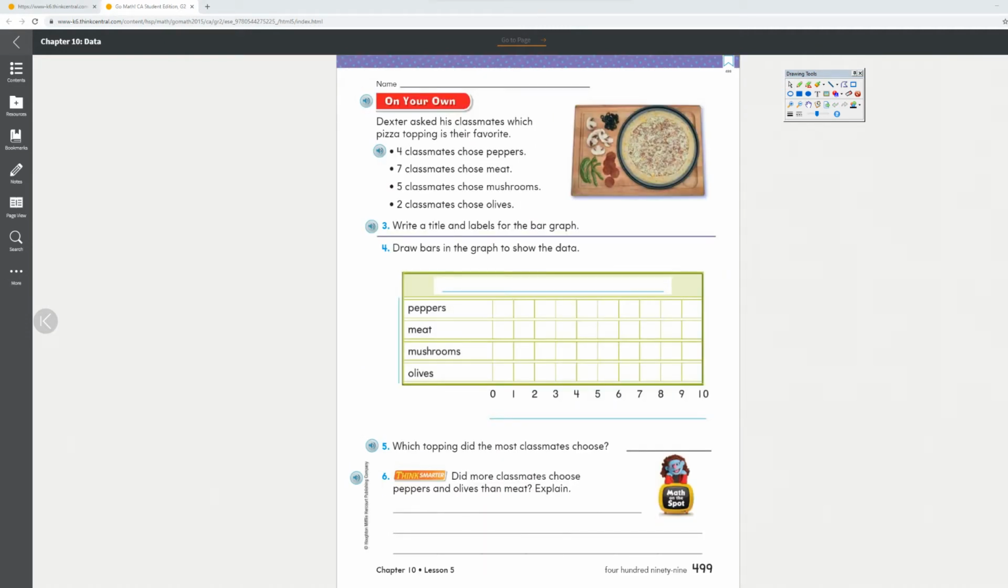Okay, students, we are now on page 499. On your own now, we're going to complete this page and then come back and I will go over the answers. So here we have information. Dexter asked his classmates which pizza toppings are their favorite, and here's the information that he got. So what you're going to need to do is you're going to need to complete the bar graph. So for numbers 3 and 4, you're going to have to work on what they gave us here in the green. So this box right here needs to be completed.